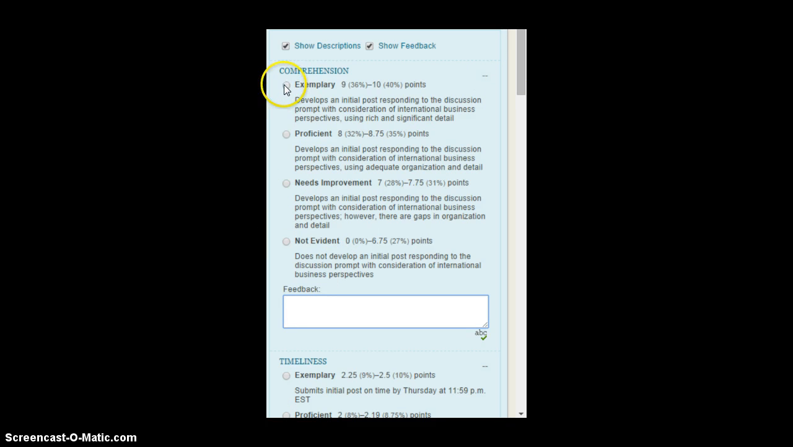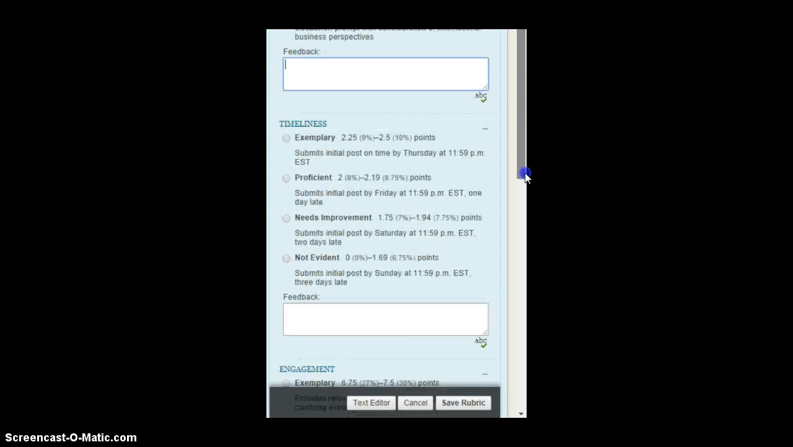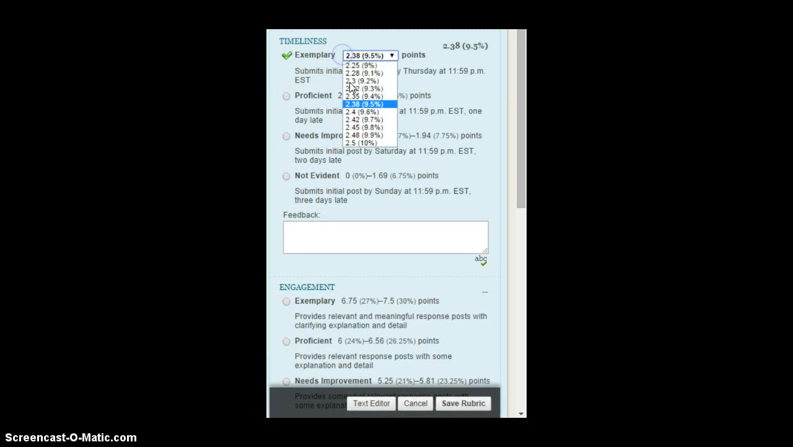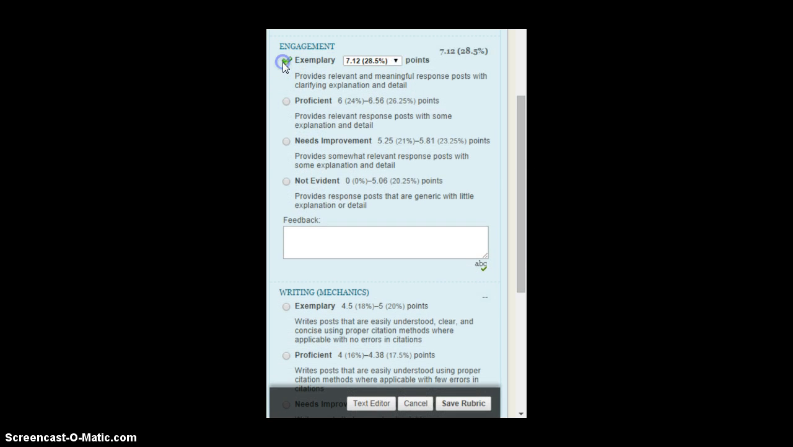We're going to provide the student a few grades. Let's assume that their work was exemplary. You have the option to choose different percentages based on the degree of an exemplary assignment they provide. You'll also want to share specific examples of how they met this exemplary grade. Timeliness. They submitted their post by Thursday midnight. Full credit. Engagement. They responded to multiple students. Again, you'll want to add feedback highlighting the students that they responded to or perhaps content that they provided to other students.